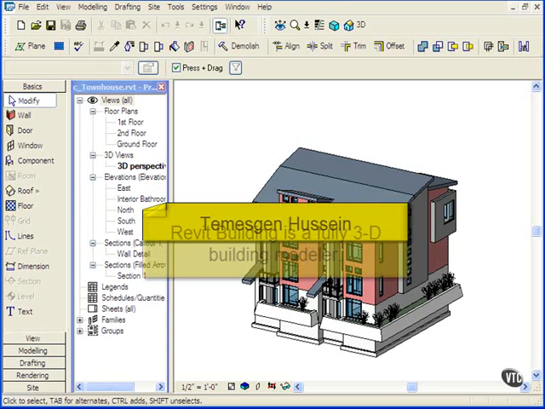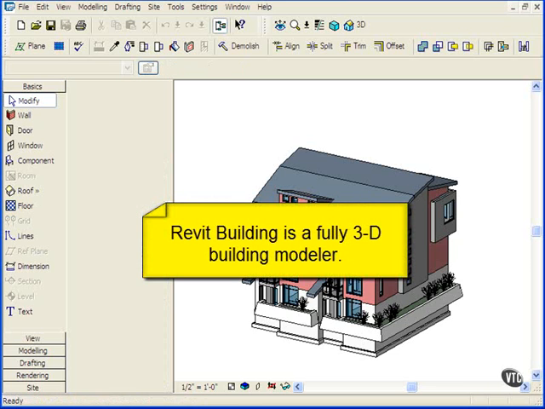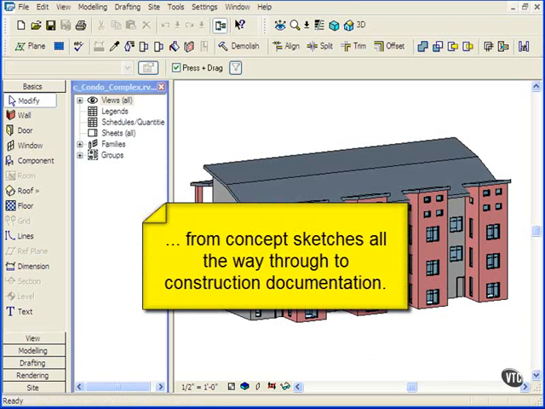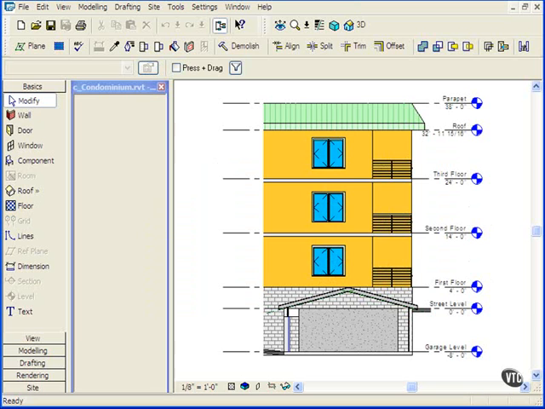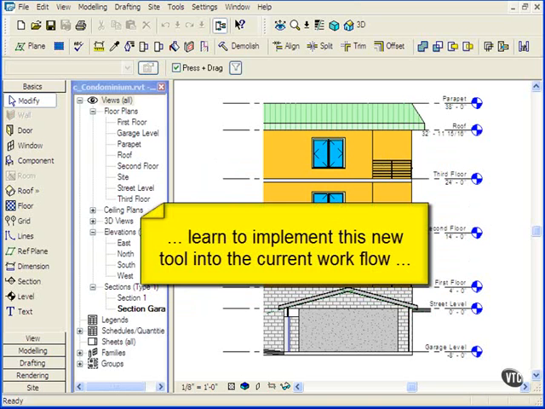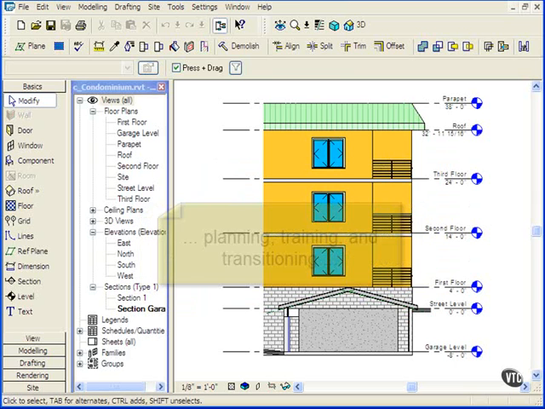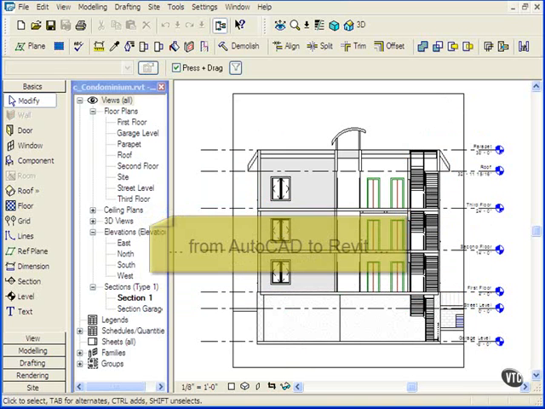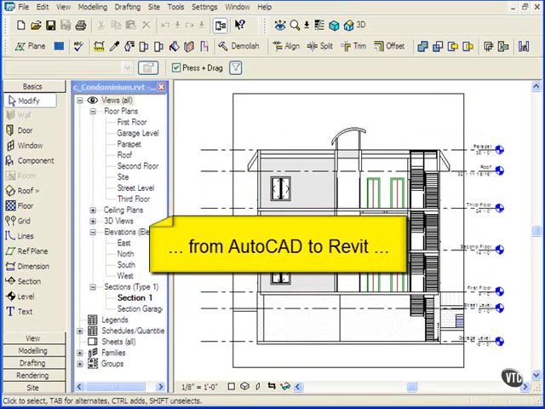Revit Building is a fully three-dimensional building modeler. It functions very well at all phases of the design process, from concept sketches all the way through construction documentation. This course will prepare you for the process of implementing this new tool into the current workflow that's out there. Successful implementation will require planning, training, and a transition phase from current computer-aided design applications like AutoCAD, the worldwide standard.